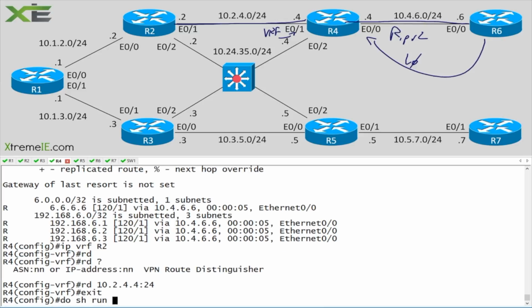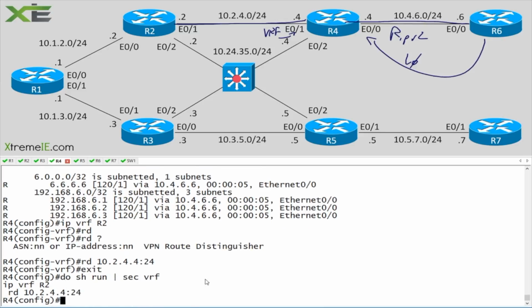So do show run section VRF. Here's my route distinguisher that I will typically create, and it tells me it's in between router 2 and 4. Lower router is always first, and it gives me the actual interface that I should be looking for. Sometimes I'll just do the subnet. They're interchangeable for me, I should say.